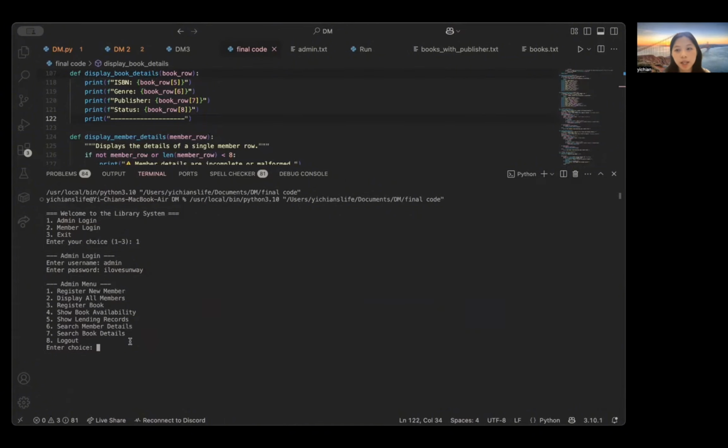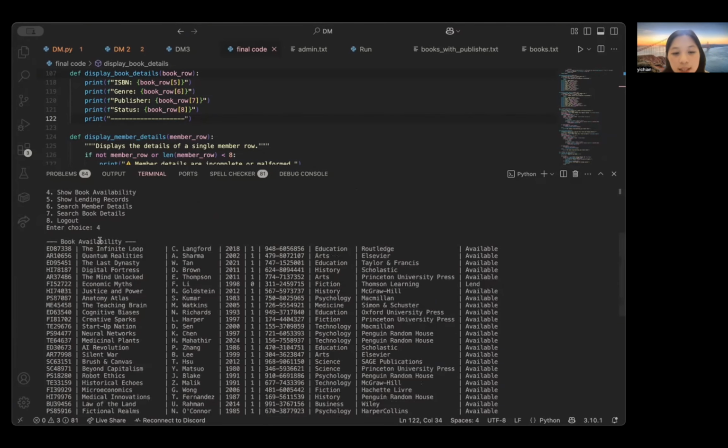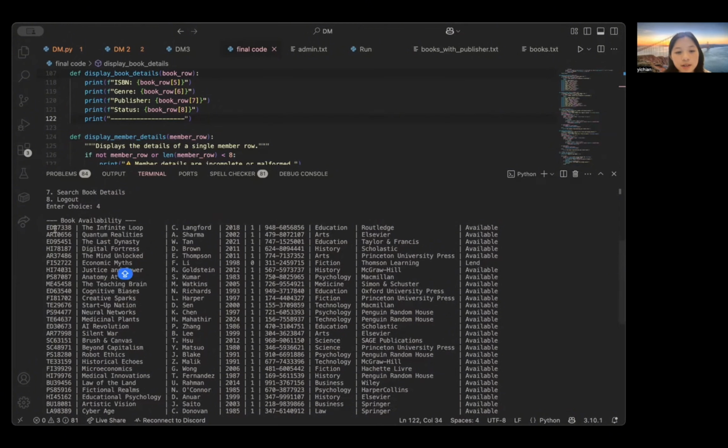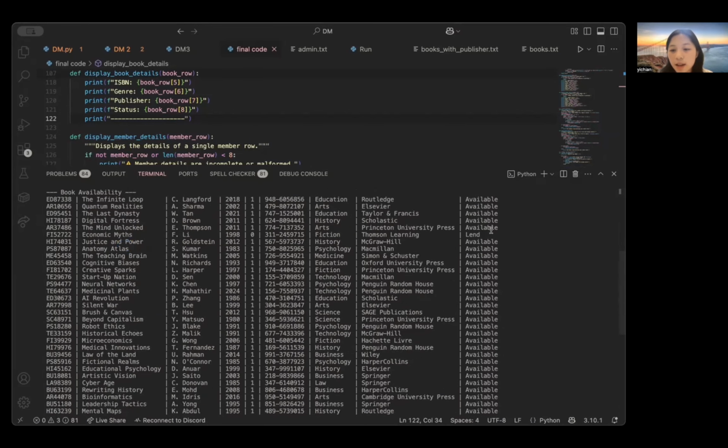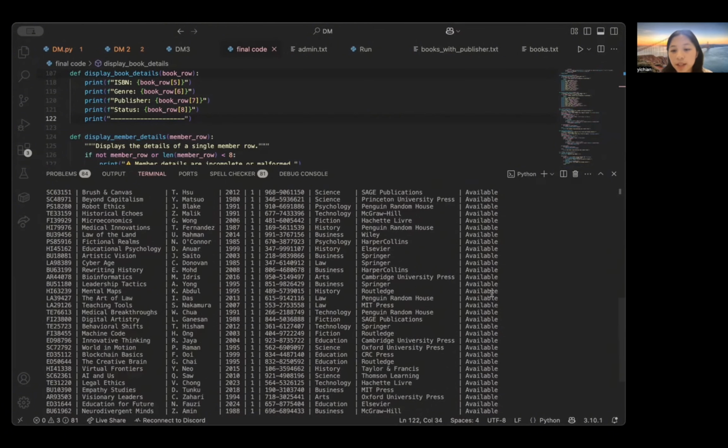Okay, let's start with our book display, which is at our 4th option, show book availability. So we tap 1. You can see that it's a table arranged by the book ID, the book title, the author name, the published year, the quantity of the books, the ISBN number, as well as the genre and the publisher. And we actually included the status of the book, which is either available or lending. You can see there will be people lending the book here, and then other books are available in the meantime.